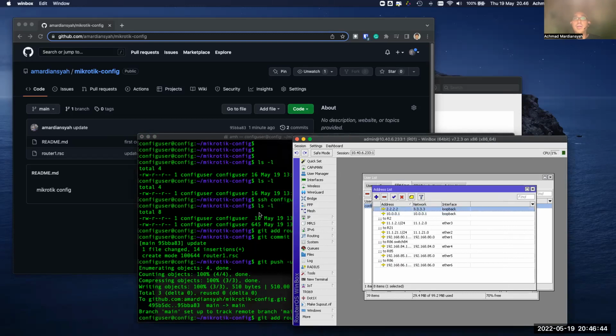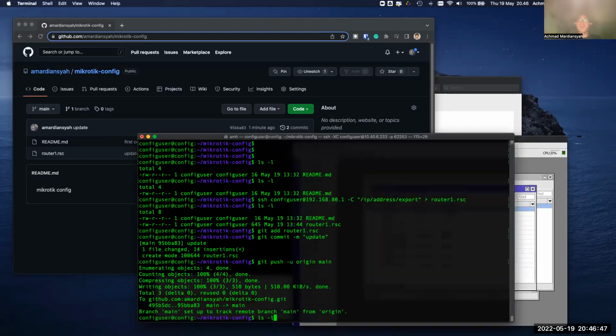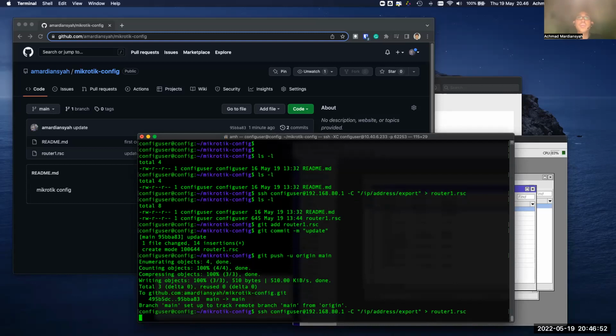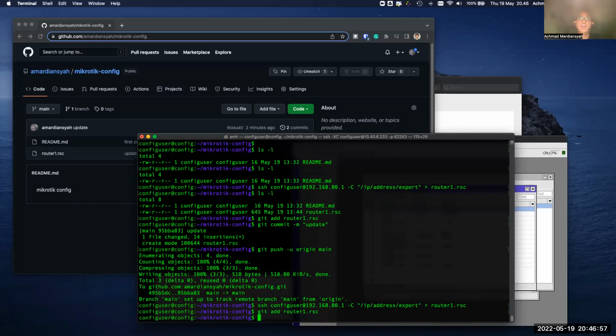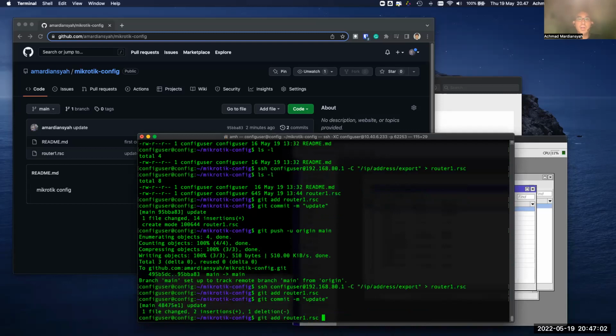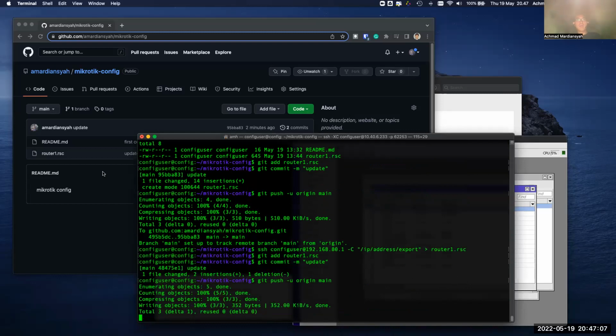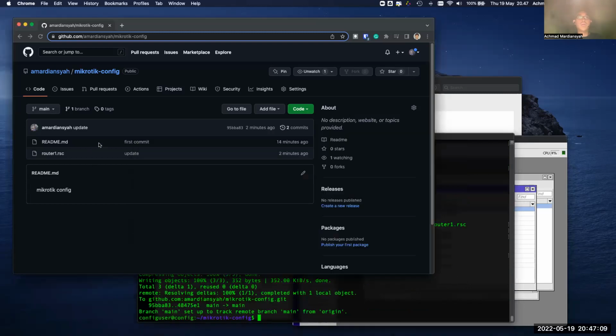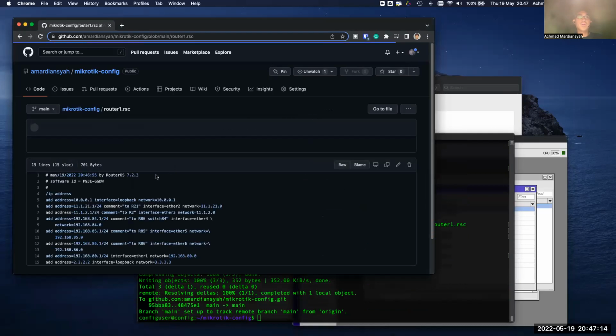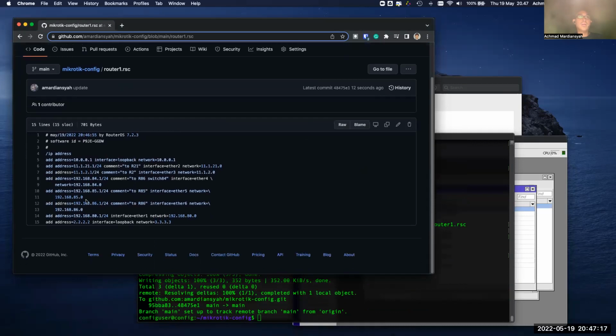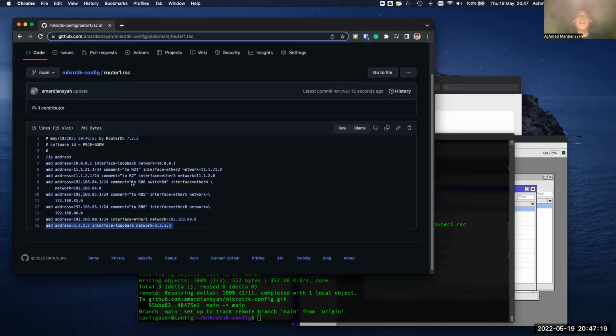See, there is a new entry here, and then what you can do is do the export. And done. You add the files and set the commit, and then push the configuration out. Okay, so yeah, done. And then we will see router1.rsc. So there is a new configuration, which is this one.